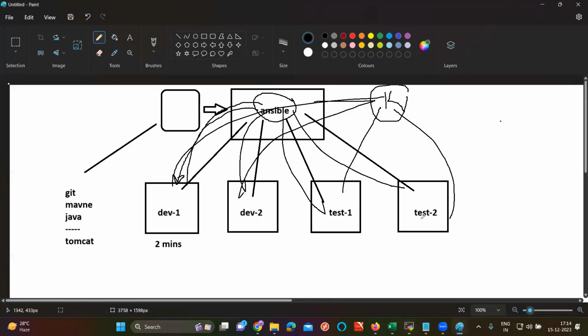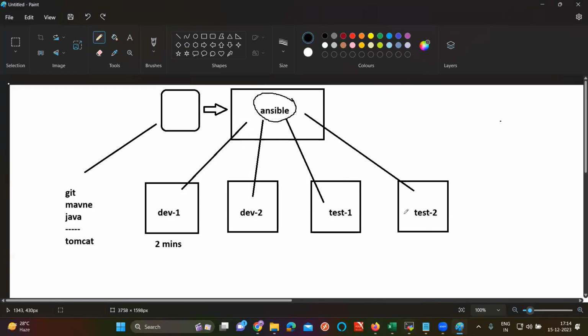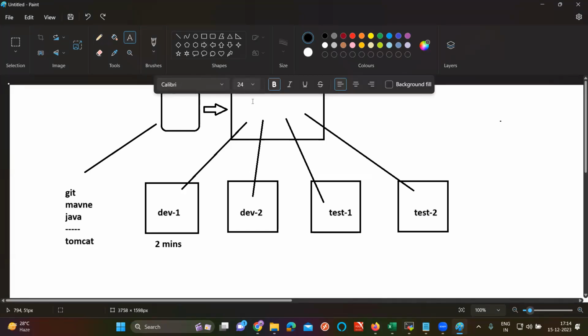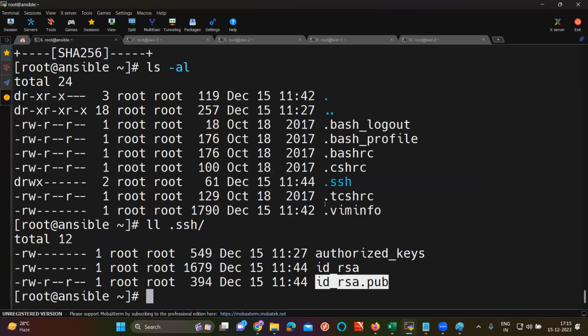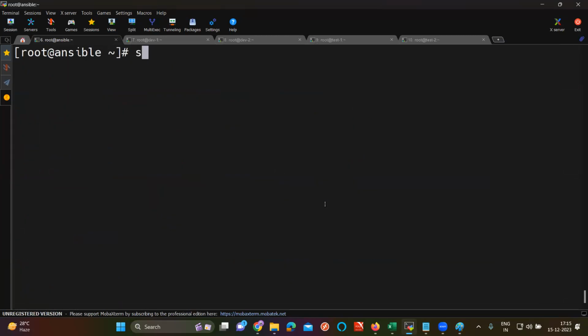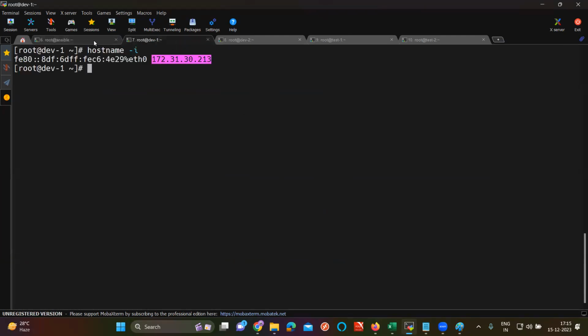See, in the diagram, I'll tell you clearly. From this Ansible server, I have the keys. In which server do I have the keys? In Ansible, I have the keys. If I copy the keys to each and every worker node, then only I can communicate. Otherwise, I cannot communicate. See now? For that purpose, the command to copy the keys is very, very easy. ssh-copy-id. From the root user, I am copying the keys to which server? Dev1 server. Take the private IP address of dev1.